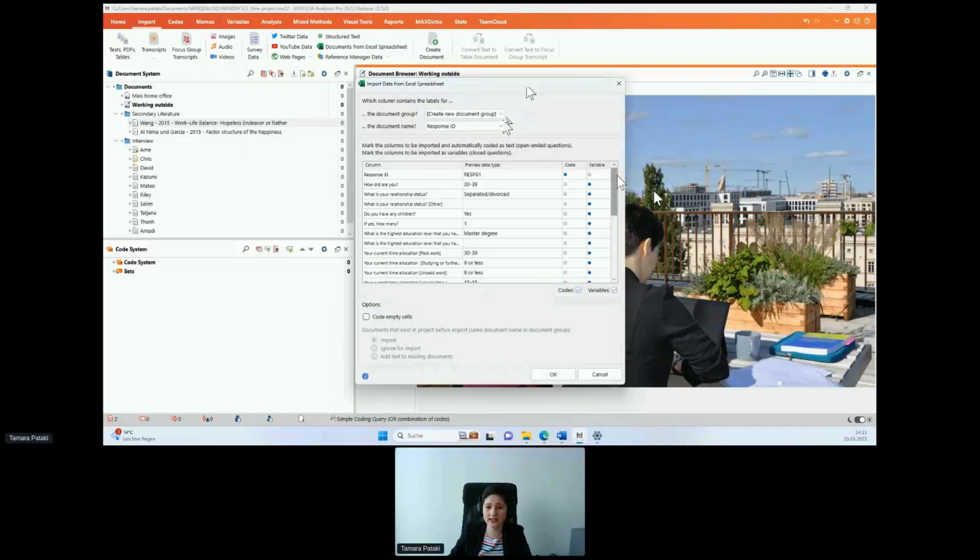And more importantly, we should also let MAXQDA know which cells should be imported as codes and which should be imported as variables. So I have a couple of different questions here. I have closed and open-ended questions, and I would like to have the demographic information here about age, relationship status, etc., as a variable. So I will pick that as one. And here MAXQDA already recognized that correctly, but I have the opportunity to change that as well, that I also have two open-ended questions, and these should be imported as text documents.